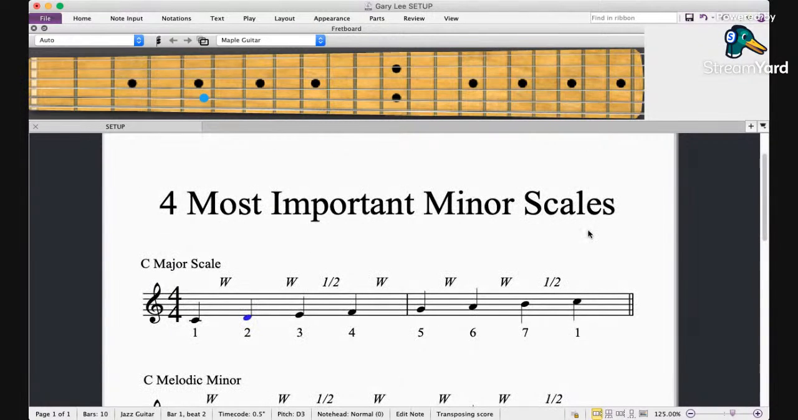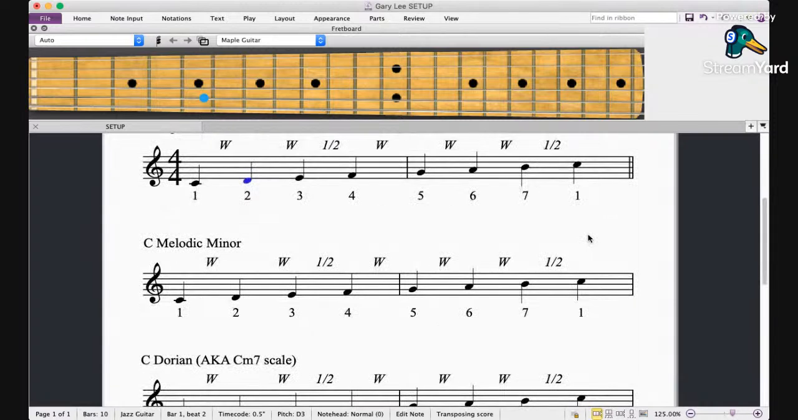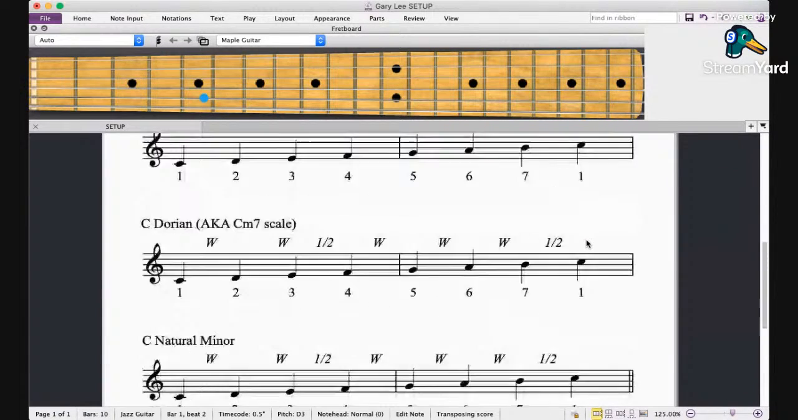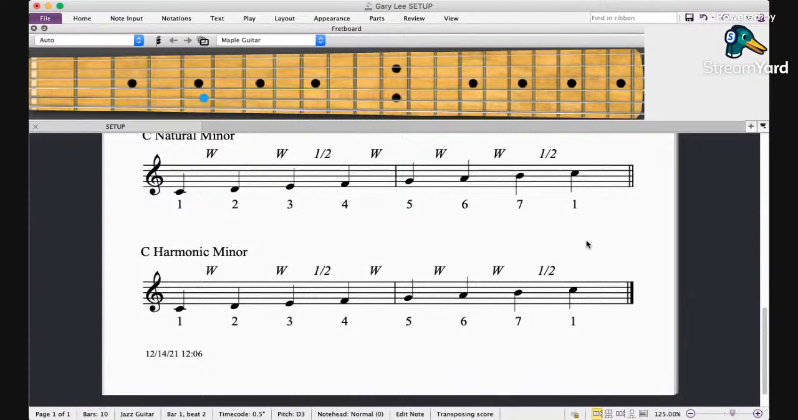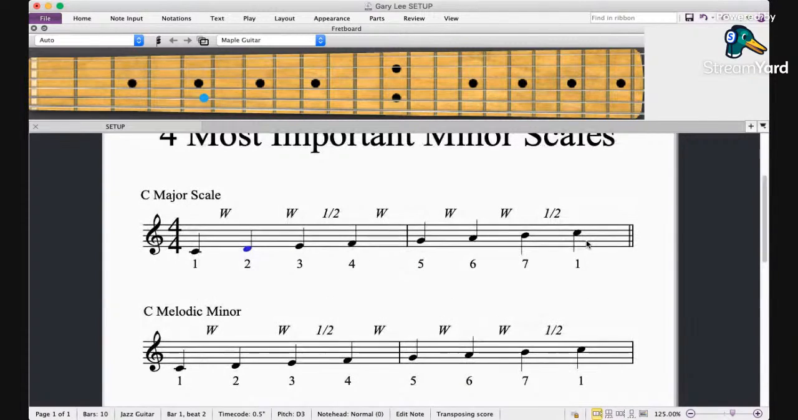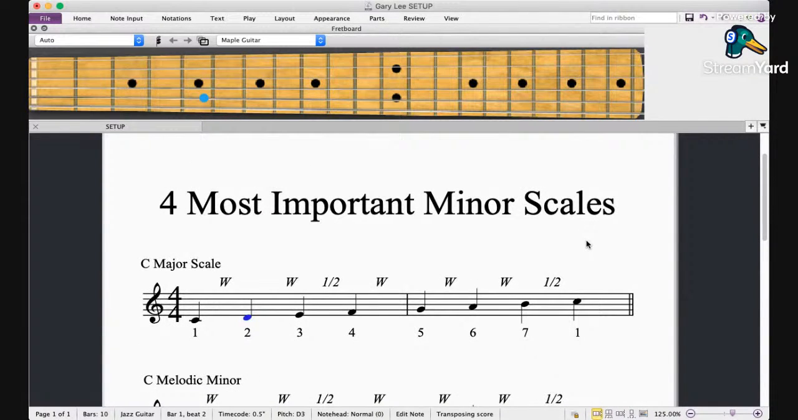In this video, we're going to go over the 4 most important minor scales and how they relate to the major scale. After watching this video, you'll have a clear understanding of the 4 most important minor scales: the melodic minor, Dorian, natural minor, and harmonic minor, and all the differences between them, hopefully in a way that's easy to understand.